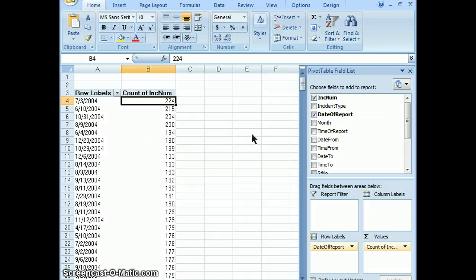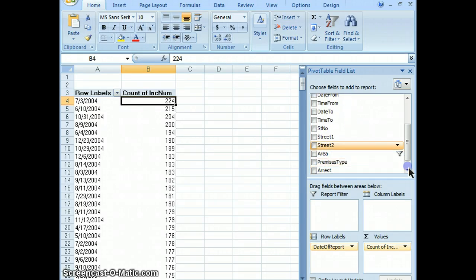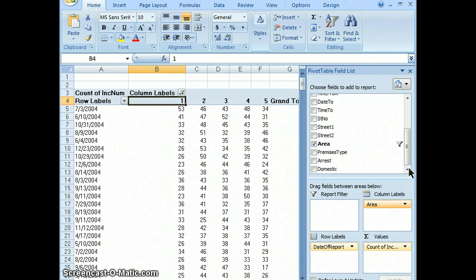Now that we have the days sorted from the most to least calls for service, and we know from the spreadsheet that the city divides itself into 5 areas, we can see how many calls for service each area received by dropping area into the column labels. Now we can see the numbers of calls for service in each area of the city from the busiest day of the year to the least busiest day of the year.